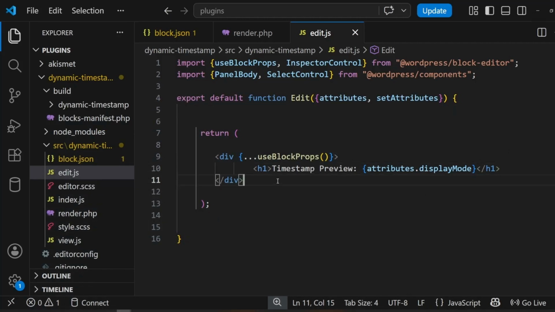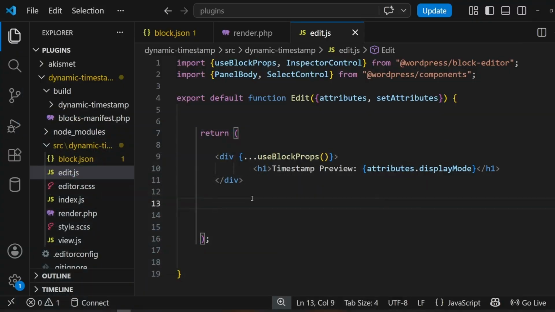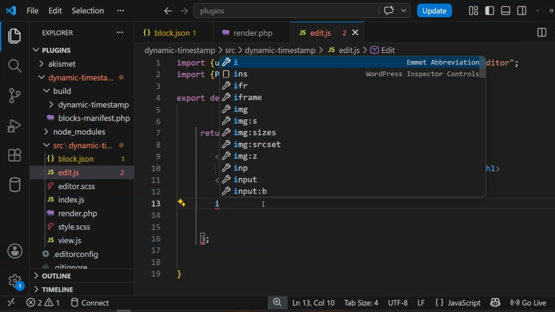So now we're going to make this timestamp settings, then the choose the option. So let's focus on the timestamp settings. In order to do that, I want to see this timestamp settings in the sidebar, not in this block, because it looks good and organized. So in order to move anything into this sidebar, we have to use the InspectorControls.